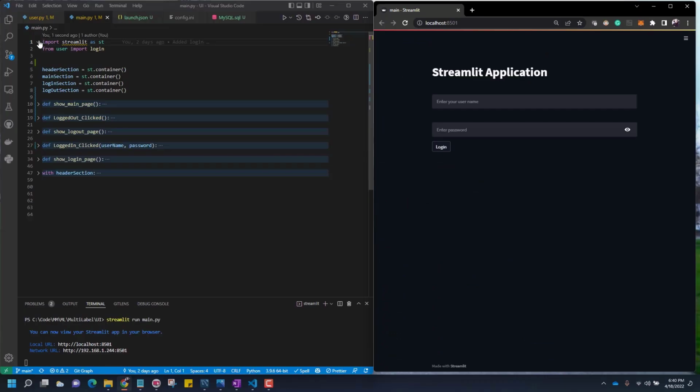Here is the code where we have just one thing, import Streamlit, and then we are importing login from user. We will talk about this file later, but as you can see, we just created a couple of sections. One is header, where we are saying the Streamlit application, and then the main section, and then the login. So we had these two sections defined in this page itself.